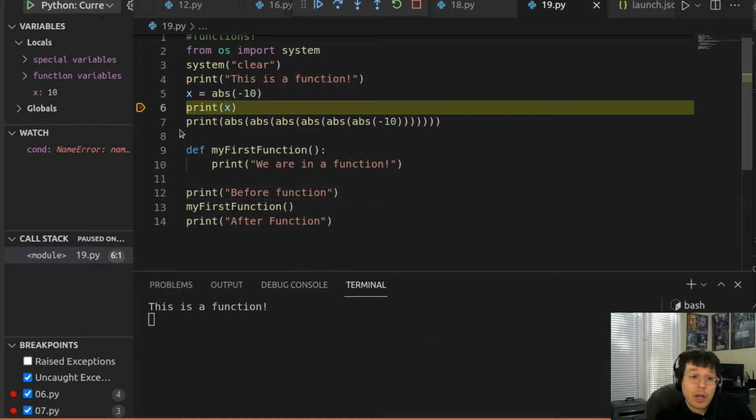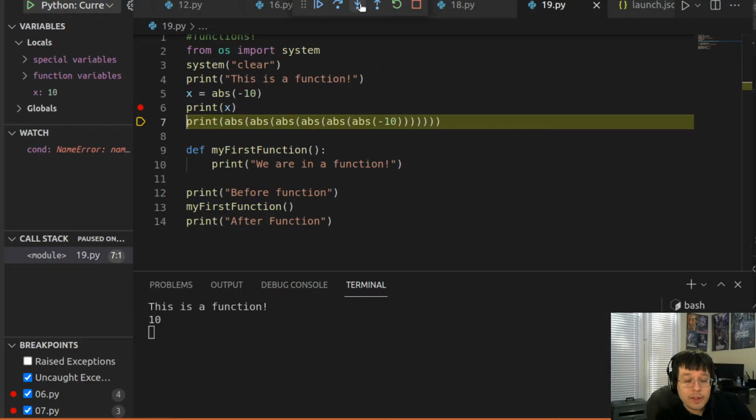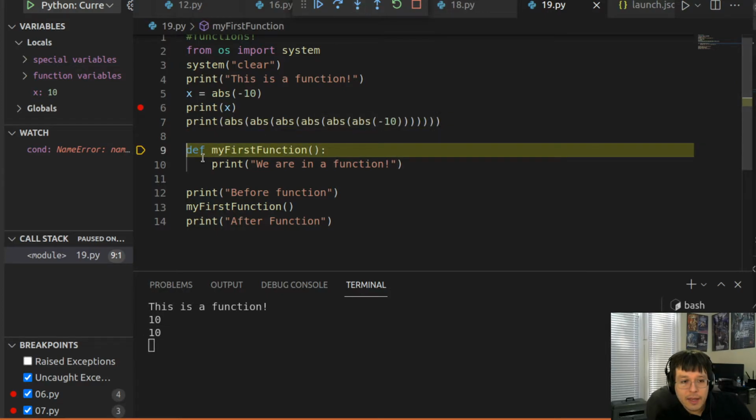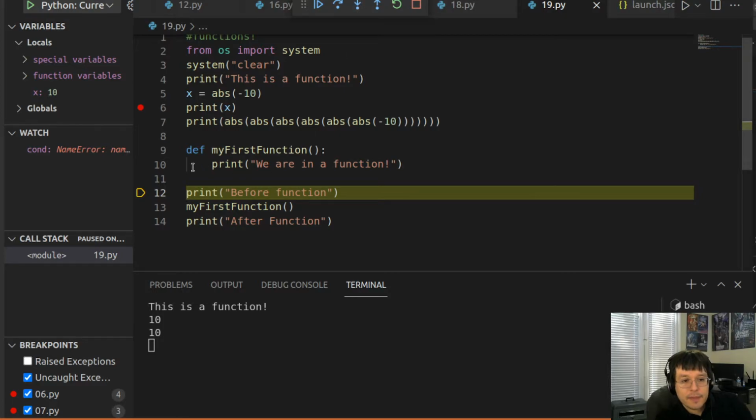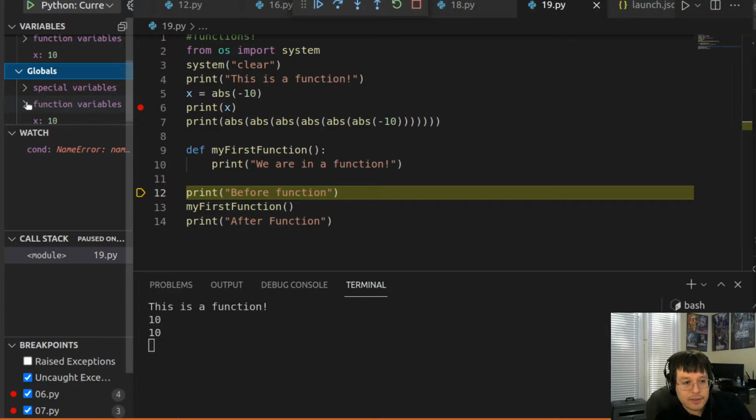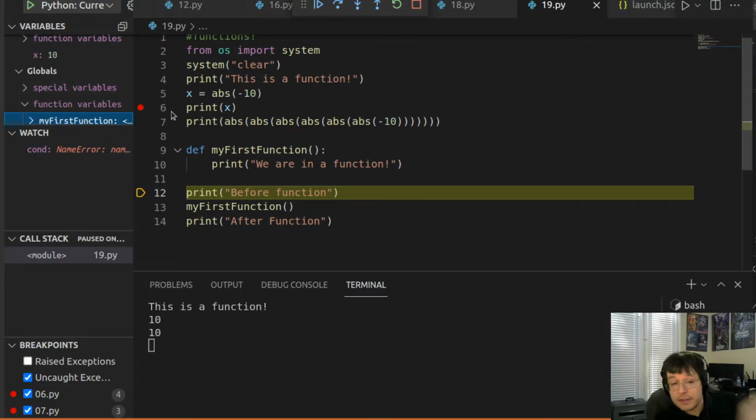Okay, so as we run this, we hit the breakpoint, and then we see it says print x. So if we keep going, we can see that we have the nasty absolute value thing, and now we're declaring the function. So as the function gets declared, it gets stored somewhere here in memory that we have such a function that exists. And you can see here under the variables, there's a function variable. It says my first function. So it's been stored there somewhere behind the scenes.